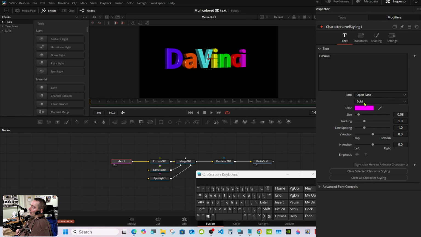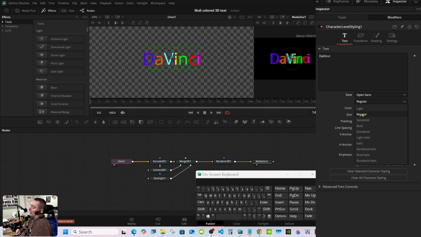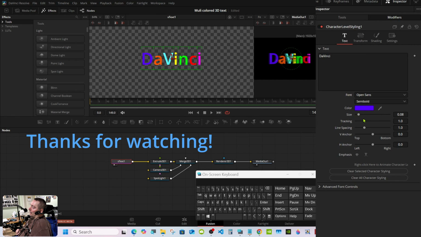Go back to the modifier. And change the font. I just changed it to semi-bold. So I'm going to do one character. I want to change them all. Highlight every one of them. Or you can do all of them individual.